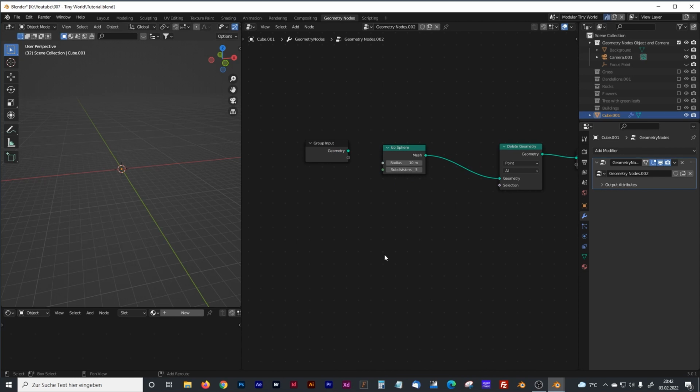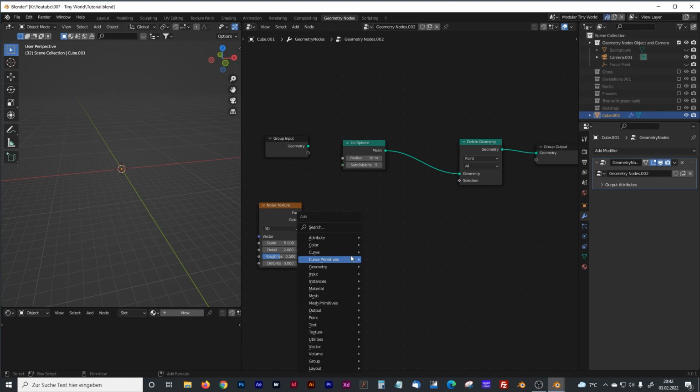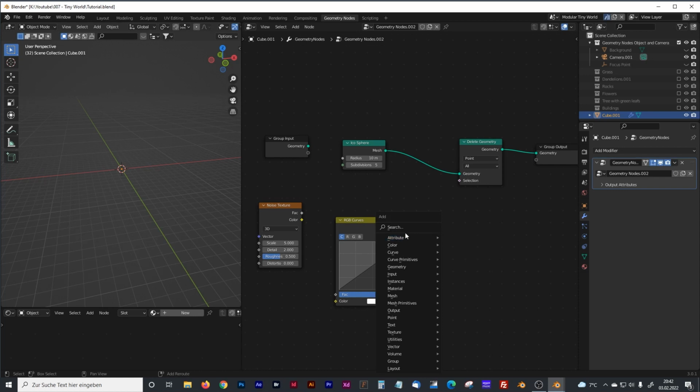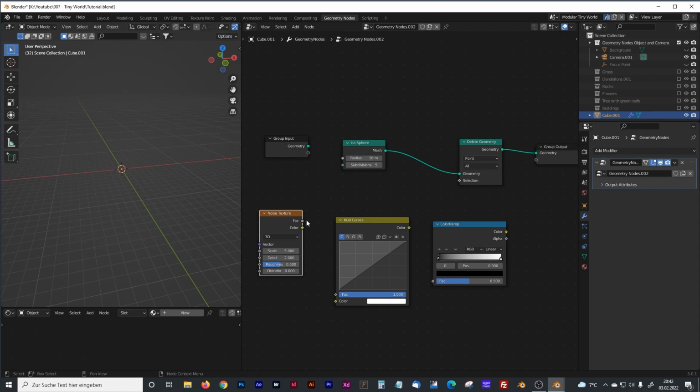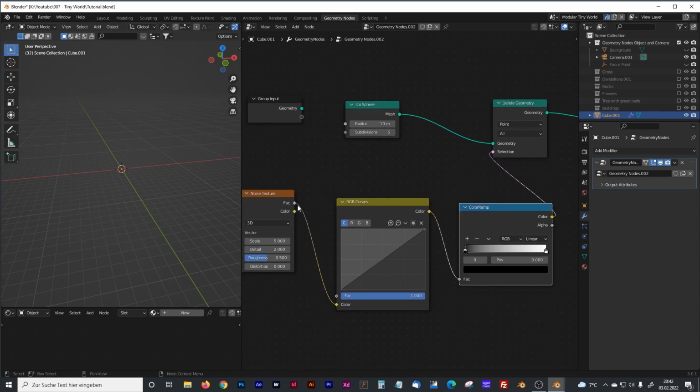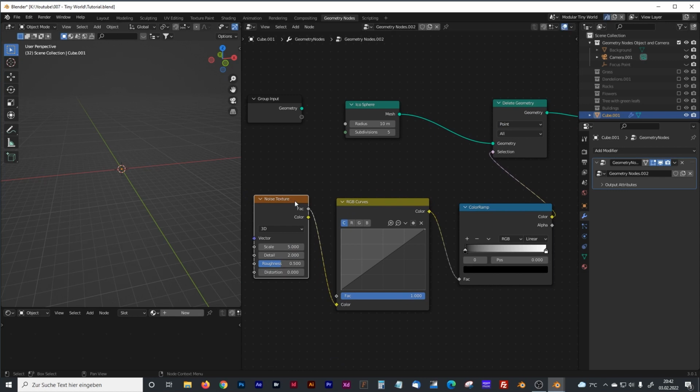So we will do that with a noise texture, and for the randomness we will need some RGB curves and a color ramp, and plug the FAC into the color and color into FAC, and the color again in the selection of the delete geometry. And as you can see, you can still see nothing. That's because it needs to have certain values. To be honest, I had to play with it a little bit. Maybe you just copy my settings.